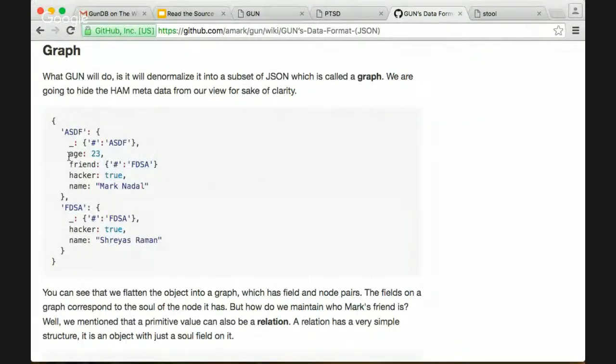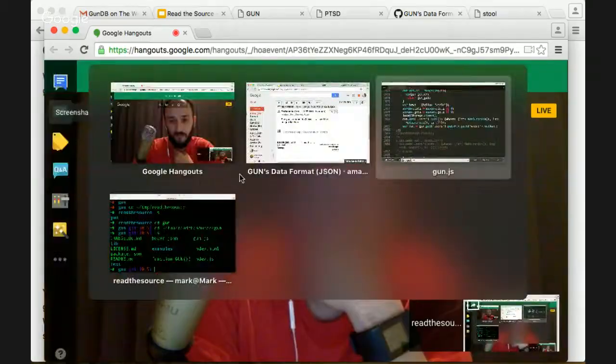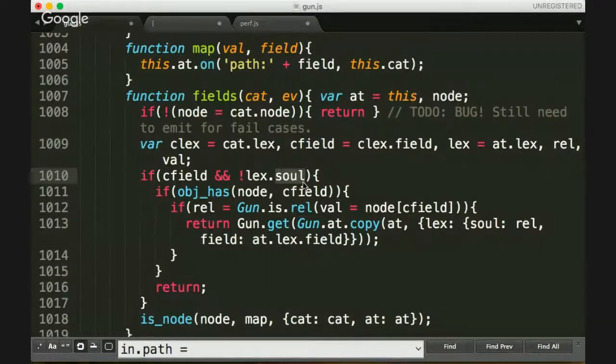So let's say we had done a query for mark.friend. The value that I'm going to get back is just a pointer to another sol. And I don't really want to return that to the user because the user actually wants the data, not the pointer. So what I'm doing here in the path command is I'm checking to see if the previous field that is on the node we've received happens to be a relation. And if it is a relation, to go ahead and call gun.get again, where the lexical cursor is just the sol.